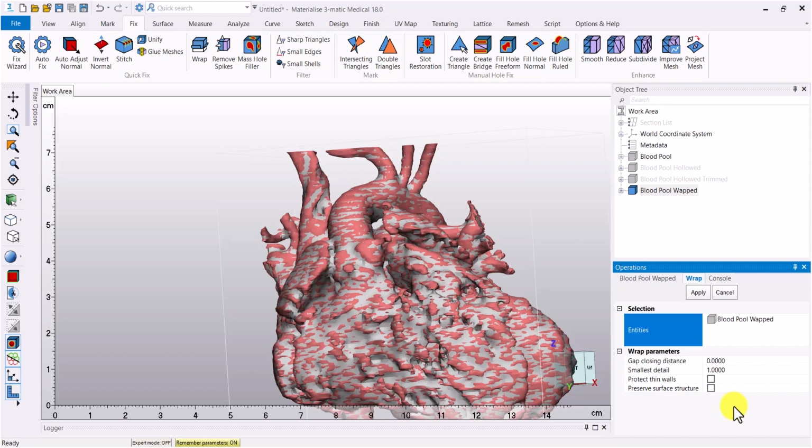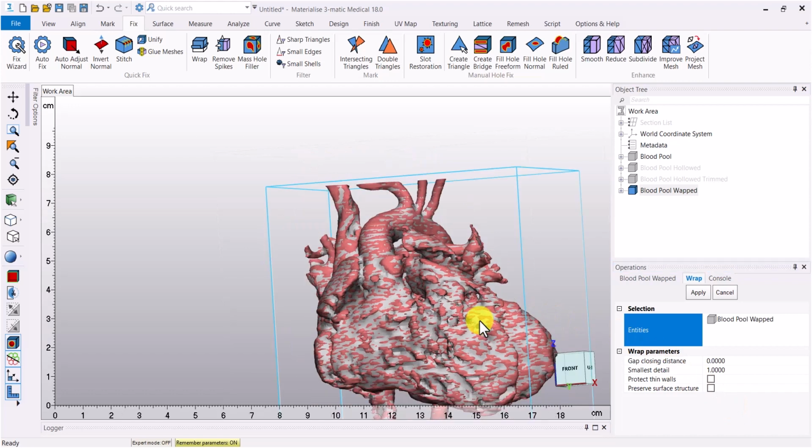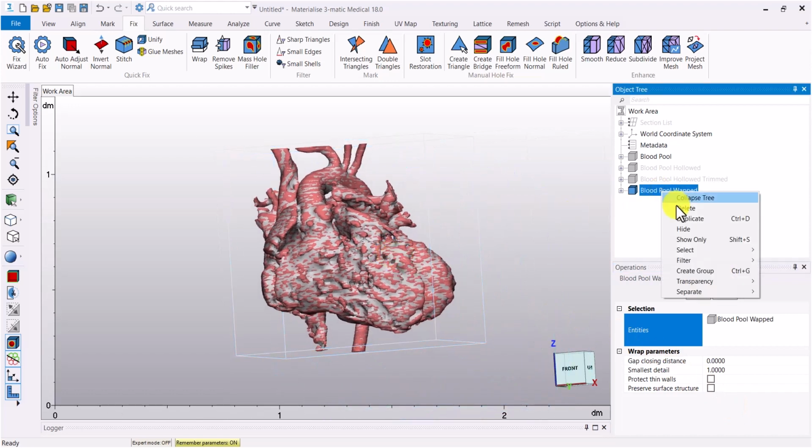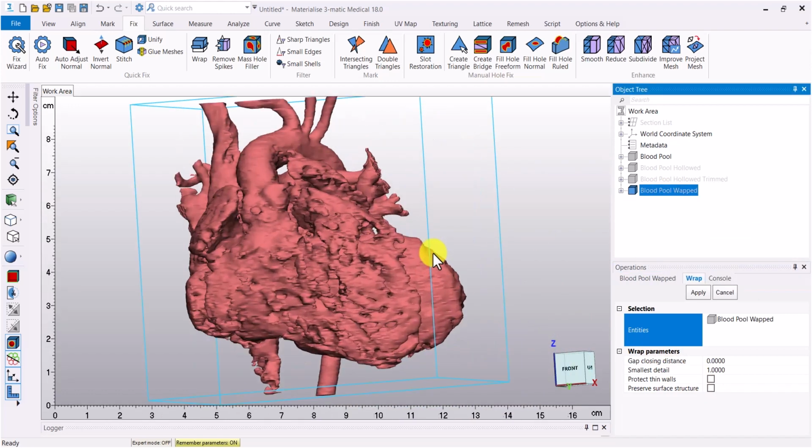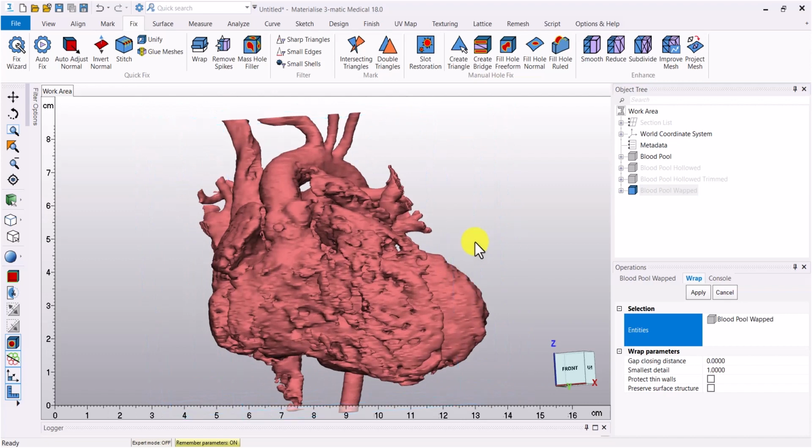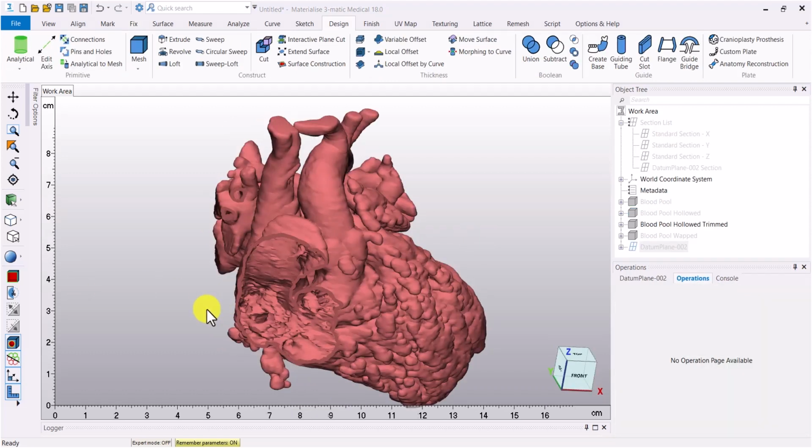Sometimes going back and making adjustments to the segmentation or redoing the wrap operation can be very time-consuming, especially if you have already done other modifications to the model, such as smoothing, cutting, or adding a label. This is because you would also likely have to redo those steps in addition. I will now focus on walking through some easy steps on fixing these holes to avoid having to go back and redoing a majority of your work.